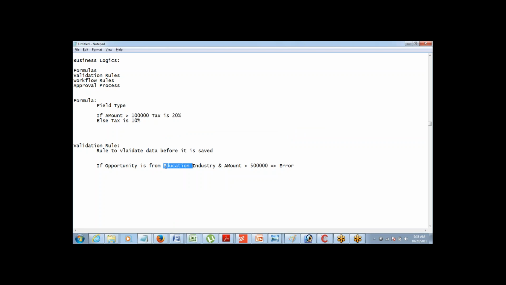Maybe opportunity name? Opportunity name is just a field, right? What I'm saying is there is no field called industry. How will you understand which industry that opportunity is from? So we need to create a field called industry.